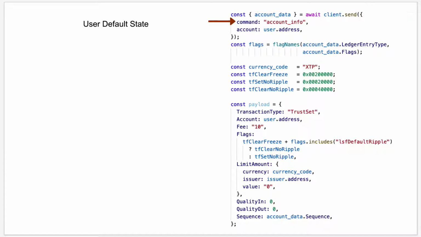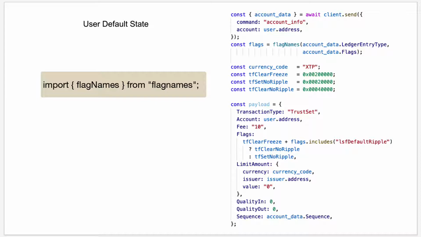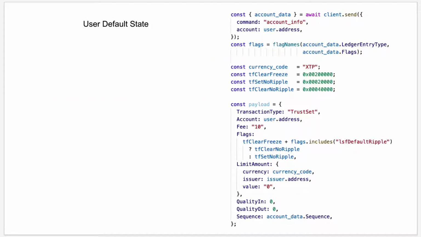We can just run a simple command like account info and fetch all the flags and pass it to this function. By the way, you need to install a package called flag names and import it first, and then use this function. The first parameter is the ledger entry type. In this case, it's account root. If you don't remember it, not a problem, just fetch it from the ledger. And the second parameter is the actual flags. So once you execute this, flags constant will be an array of all the flag names set on this account.